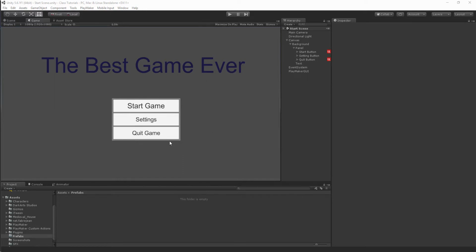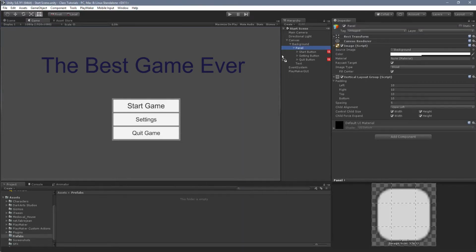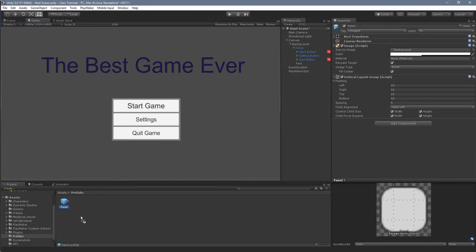So to do that, I've created a folder down here called prefabs, and I'm going to take this panel that has all these buttons in it and drag and drop it into that prefab folder. Now, we haven't talked a lot about prefabs, but what they are essentially is a template of an object that can be reused over and over again. There's a lot of really great functionality here that a lot of beginner users don't make use of.